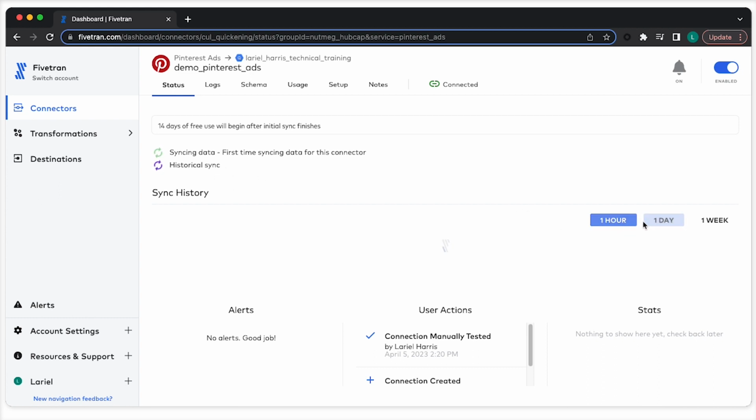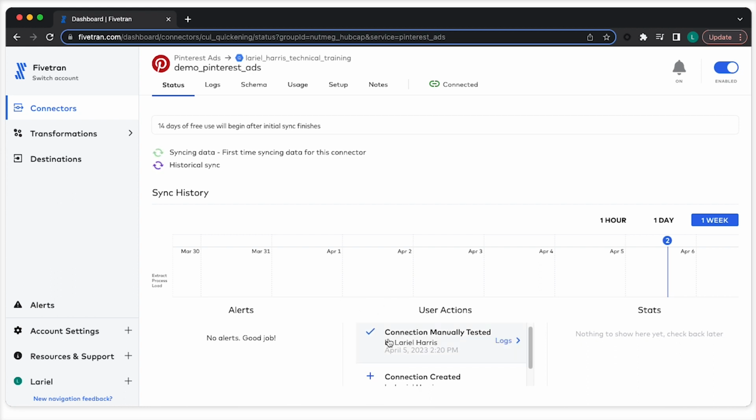It gives you 1 hour, 1 day, 1 week views from here. You can see any alerts that will take place, failures, errors. You can see the user actions as schemas are changed and updated. You can see that there. And simply just stats here. There is nothing to view at the moment, but just different stats surrounding that sync history.